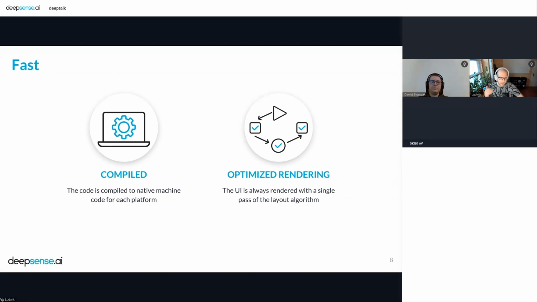What else? Flutter is fast. The code is fully compiled to native machine code for each platform. This is quite different from how most multi-platform frameworks work. They are usually based on JavaScript, and the JavaScript is interpreted at runtime. This is very different from how Flutter works, which fully compiles all the code to native machine code, which is of course quite fast. The other major optimization is connected to the rendering process, and actually it is one of the principles that came up during the original thought experiment.